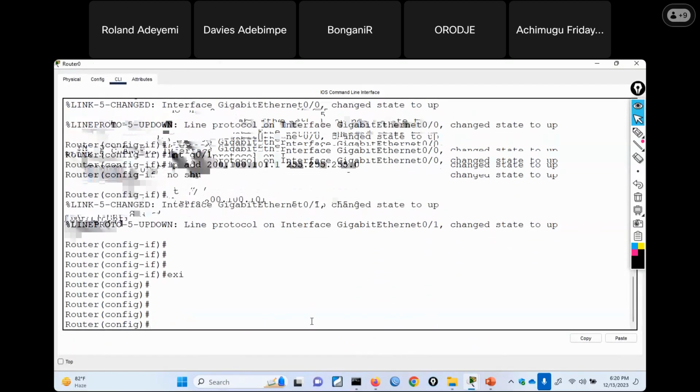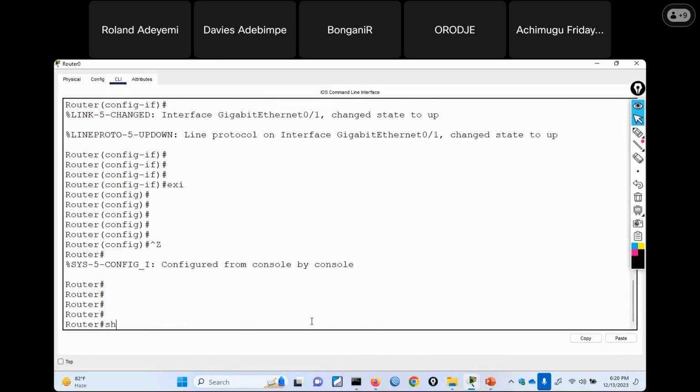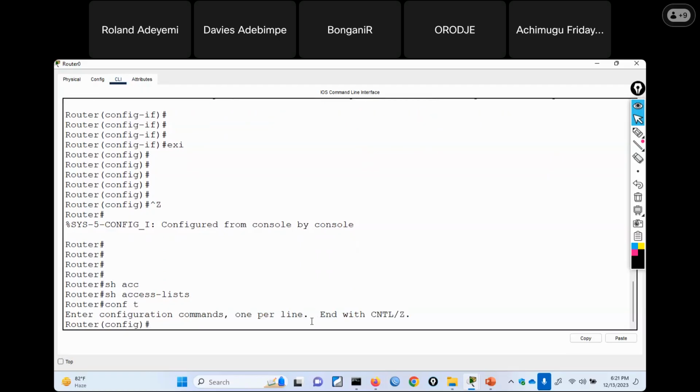I go to global configuration mode. First and foremost, it is advisable for you to find out if there's any access list. The command is show access-list. The reason you need to find out first is that it is possible there is an access list already operating, and you don't want to create another one that will conflict with what is already on ground. So when you use show access-list and nothing appears in the output, that means there is no access list. Now we can continue and build our access list.